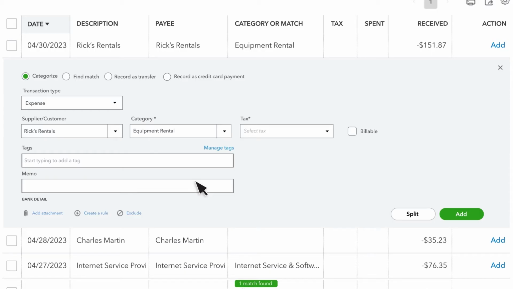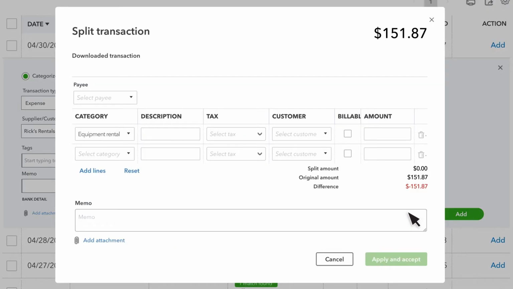You can also split a transaction into multiple categories if you need. Select the categories and add the amount for each one. Just make sure it adds up to the total amount of the transaction.